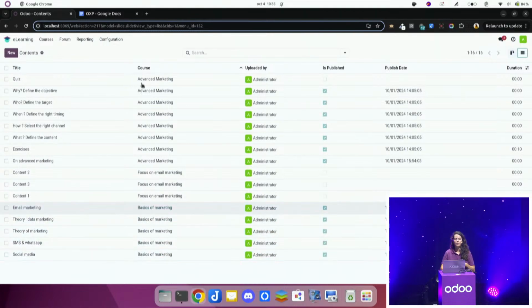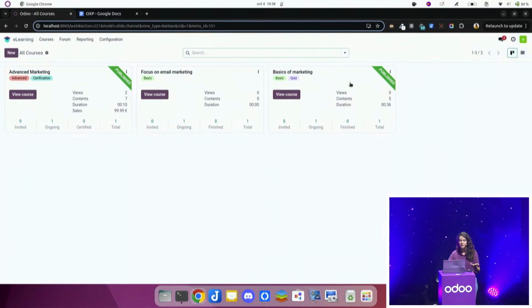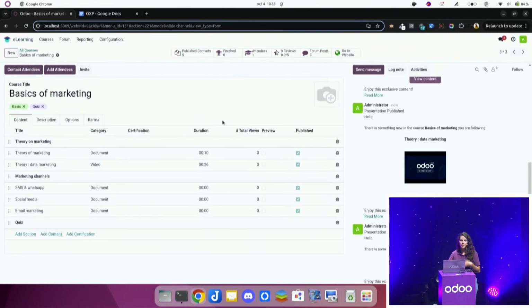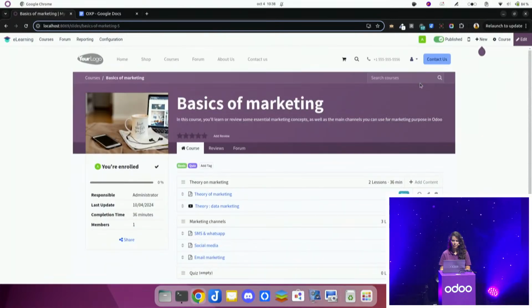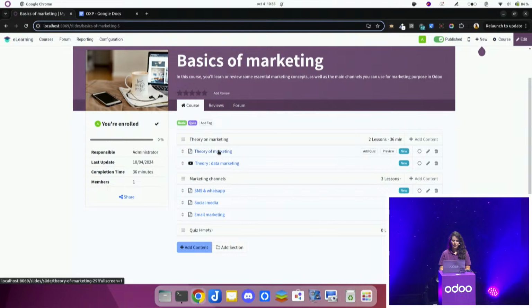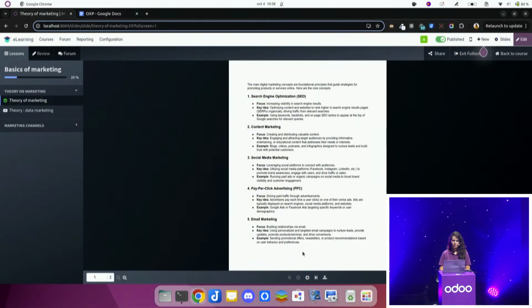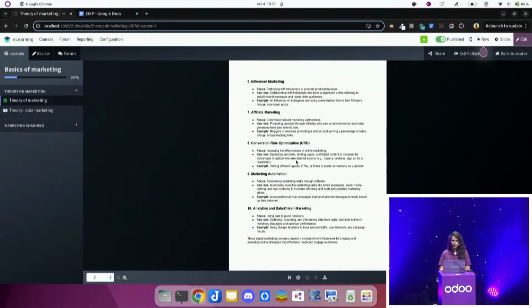So it's really a cool feature because it's really flexible. It means that whenever you have a course, you can add new content easily over time. You can delete content, you can modify them. You can really decide what you want people to see on your website. Okay, so here all my content is published. Let's go to the website and see what it looks like. Let's open my theory of marketing, and you see here we have the document that I've presented.